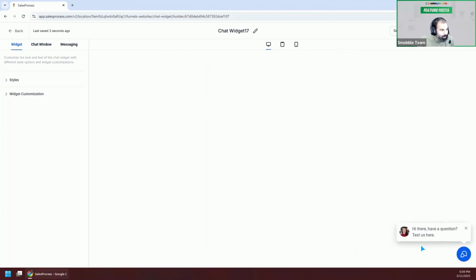This is the chat widget that we are trying to create. I'm going to call it chat widget, demo chat widget. That would be good.